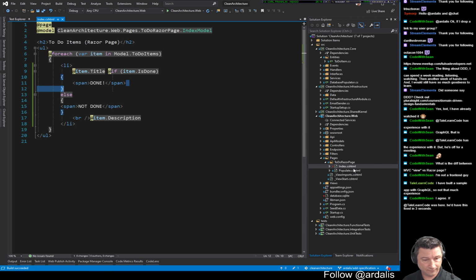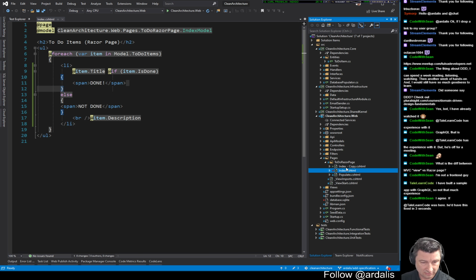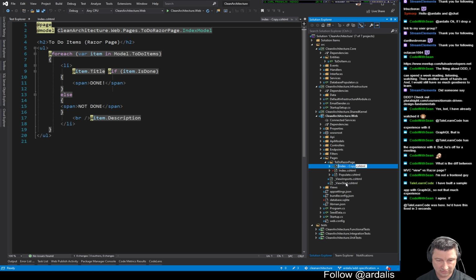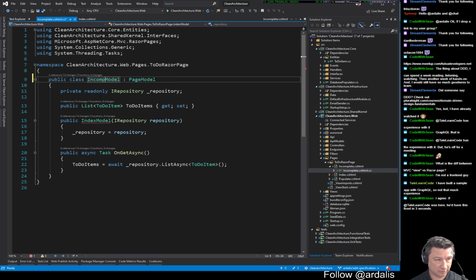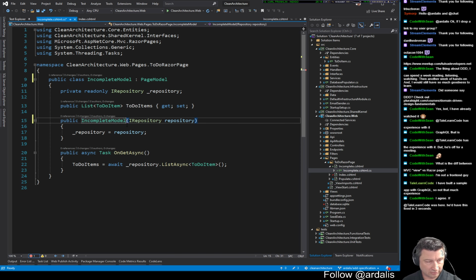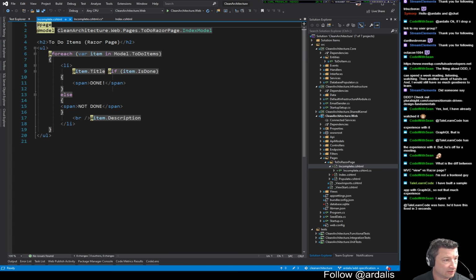So if we go here, index, what would you call a list of items still to do? Would you call it to do? Let's copy this. And we'll just call these incomplete. Alright. And incomplete. This model becomes incomplete model. And change the constructor. I really wish constructor were a keyword, so I wouldn't have to do that. Here, this is going to be incomplete to do items. This is incomplete model. That all looks good.